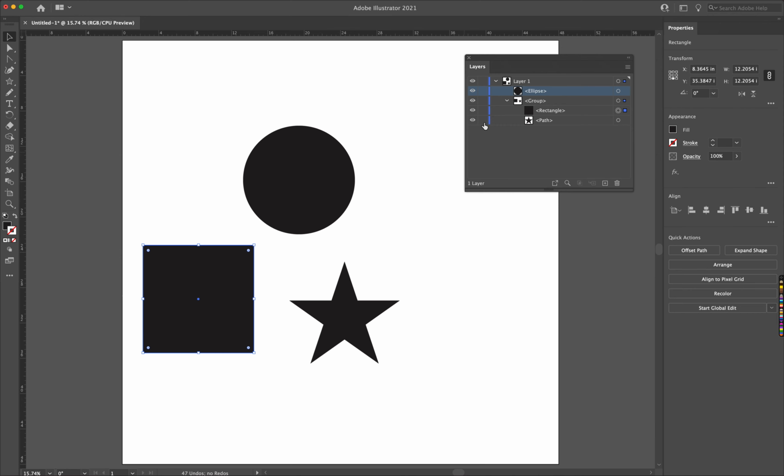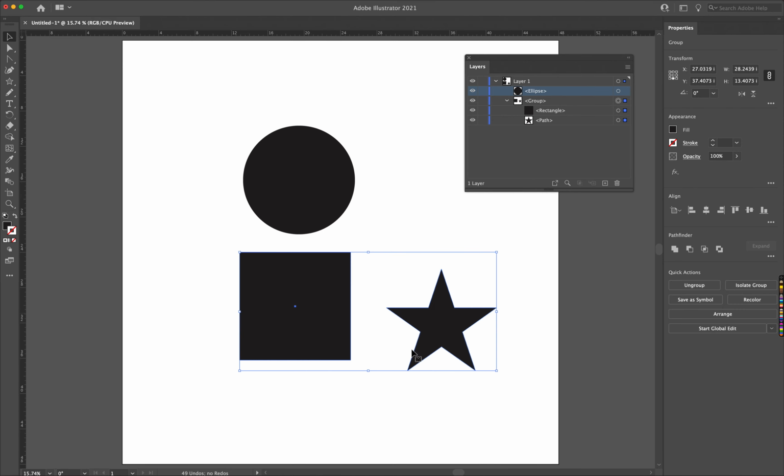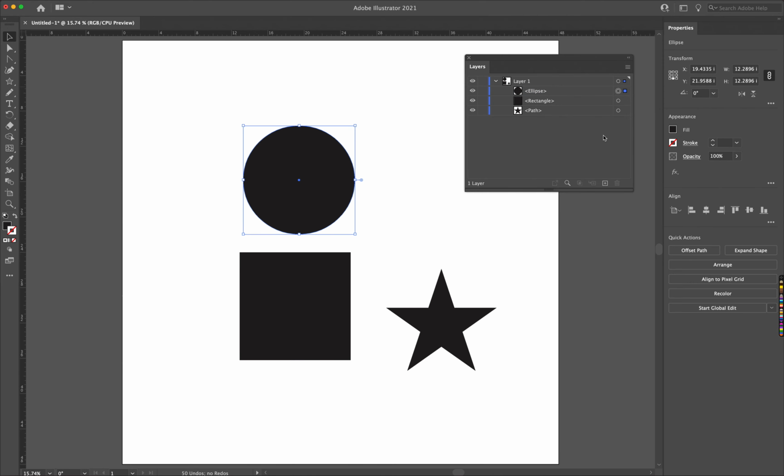So if I were to come here and unlock that, and then I target that entire group, now you will see both elements in the group are now selected, and I can move them or edit them and do whatever I want to my selection. So I'm going to ungroup those.